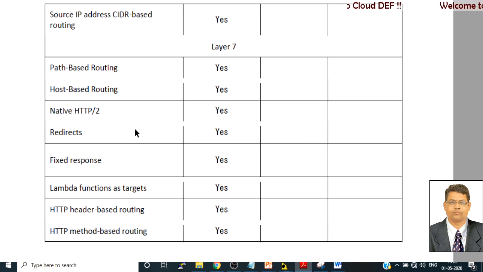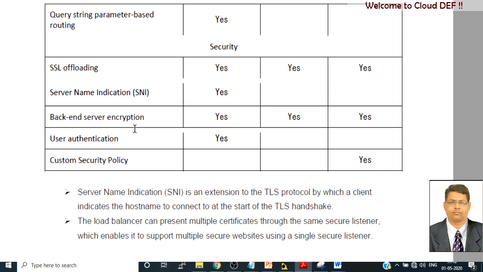Layer 7. Path-based routing. Host-based routing. Native HTTP/2. Redirects. Fixed response. Lambda functions as targets. HTTP header-based routing. HTTP method-based routing. Query string parameter-based routing.